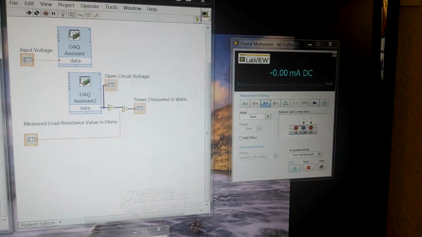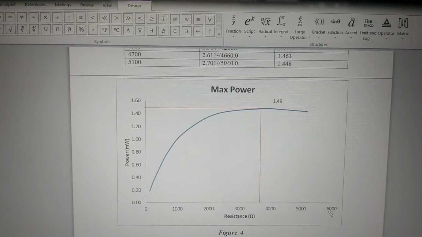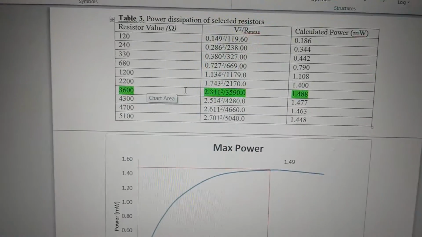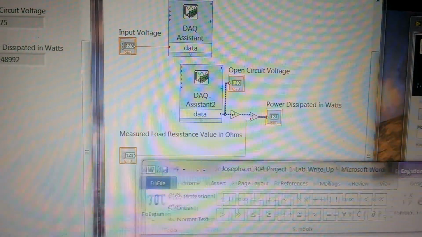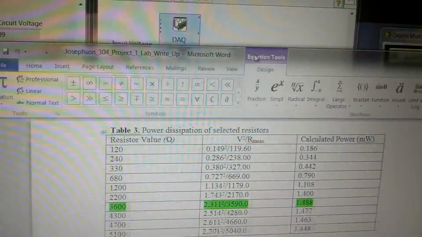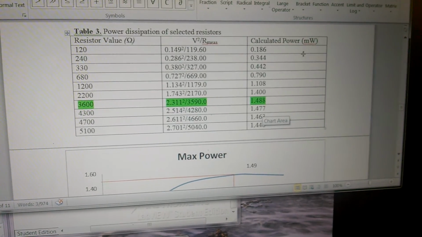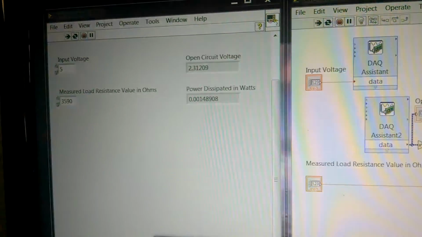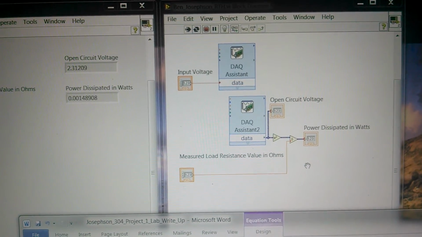And if we take a look at our results, we can see, in fact, at a resistor value of 3,600 ohms, our output voltage should be about 2.3. If we take a look here, sure enough, that's the case. And the calculated power should be about 1.48 milliwatts, and that is true as well. And all this is done with a very simple program, a block diagram that's been built in LabView.